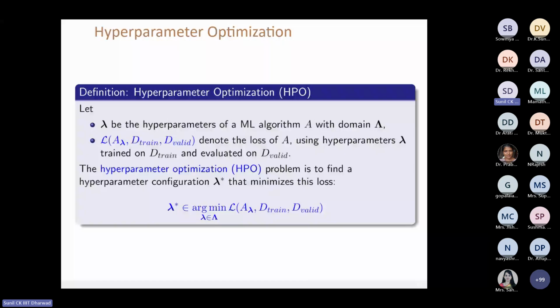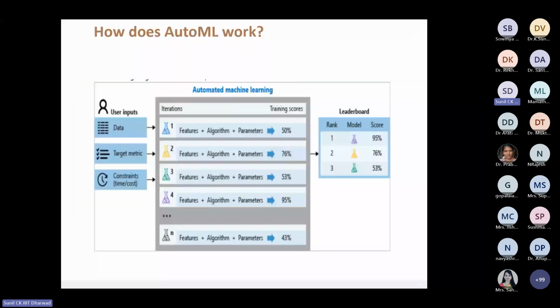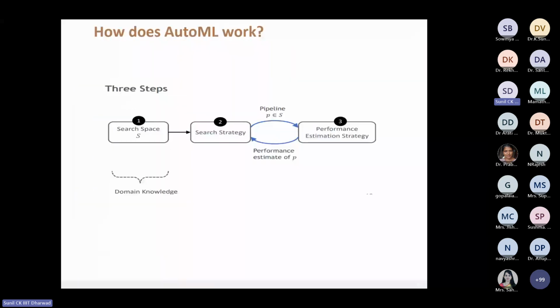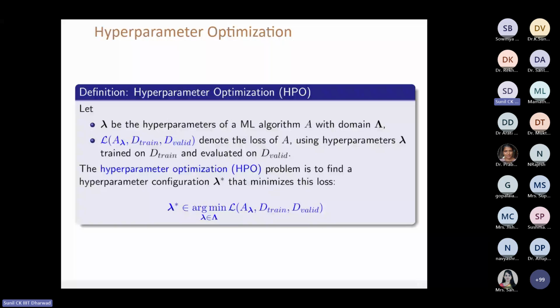The hyperparameter optimization problem is to find the hyperparameter configuration lambda star that minimizes this loss, whatever the loss you might have seen in the previous slide. So this is how we are going to see the top scores. It has to find the loss here; the loss we need to minimize.